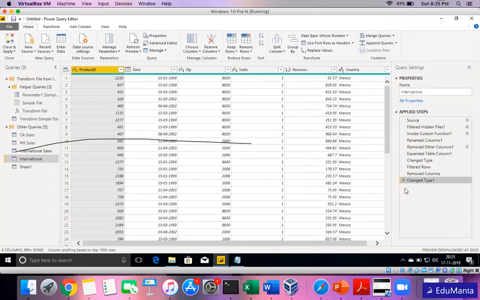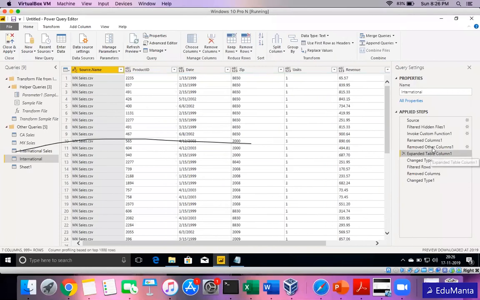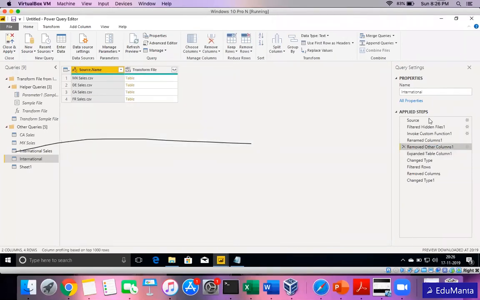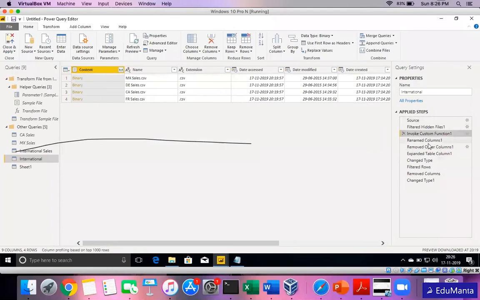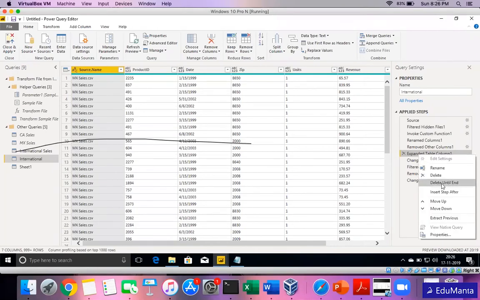Or if this step was not useful at all, I can just delete it. Also, here I have filtered some rows, and I want to go back and see how my data looked prior to that. I can just click on any of the steps and you see the data is changing, how it started from source and how it moved. If I want to delete everything from this step, I can click on delete until end. It will delete all the steps after this, so all these 3-4 steps will be deleted.